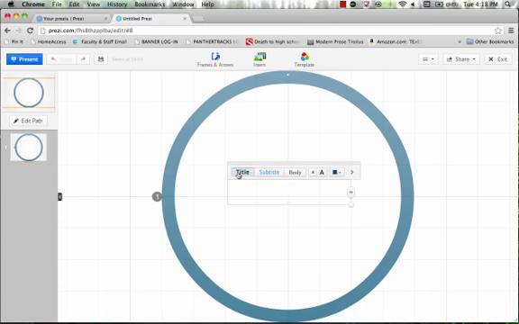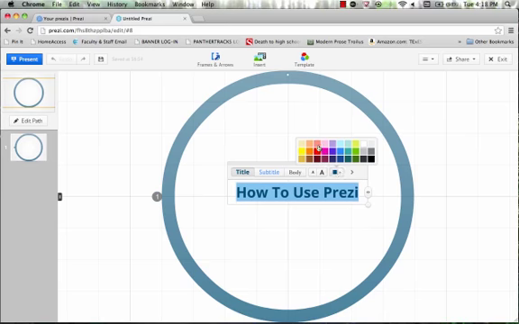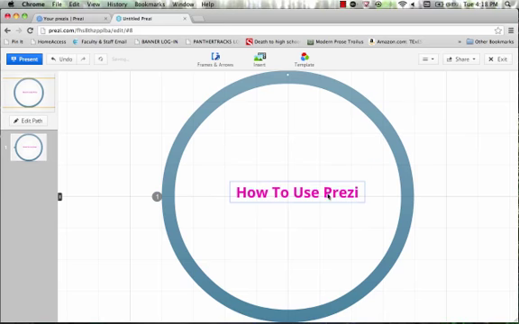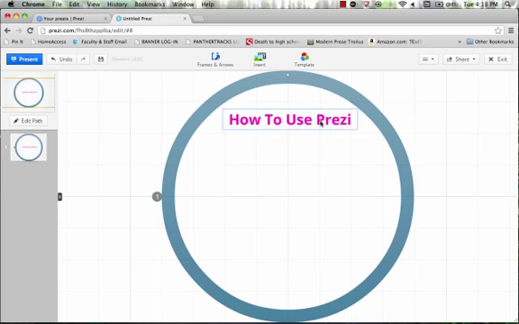So I'm going to go ahead and start with a title. How to use Prezi. I can expand or shrink this box. I'm going to go ahead and leave it all on one line, and I'm going to change my color to hot pink, just because I can. So I'm going to move my title up top. Well, that isn't very exciting, is it?